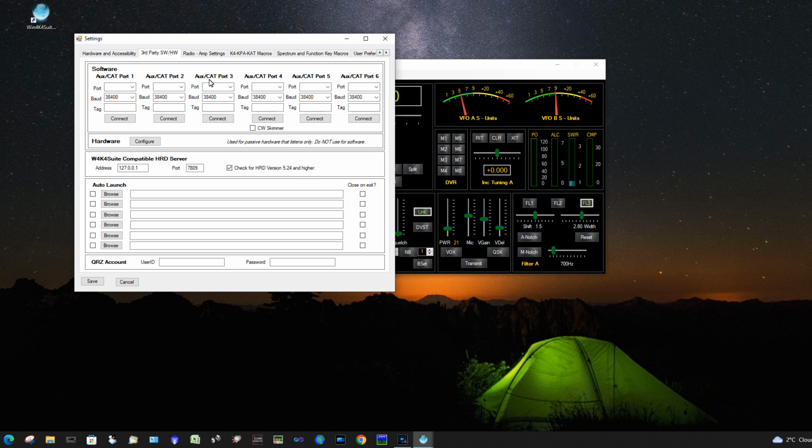Now I understand that on the K4, you can have multiple connections, either via the network or the 3 serial ports that it has. And it's basically the exact same functionality. However, if you're remote and you have software that does not connect to a serial port, then you're out of luck. But this will allow you to do it.